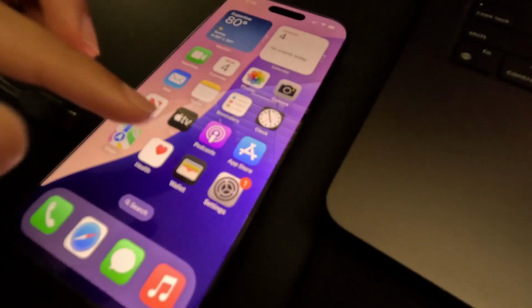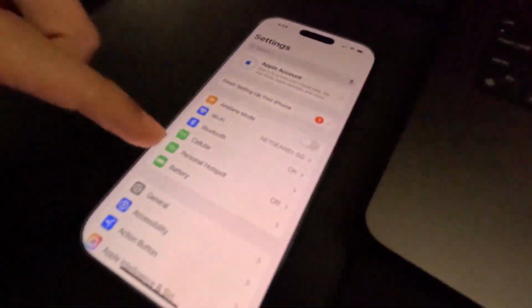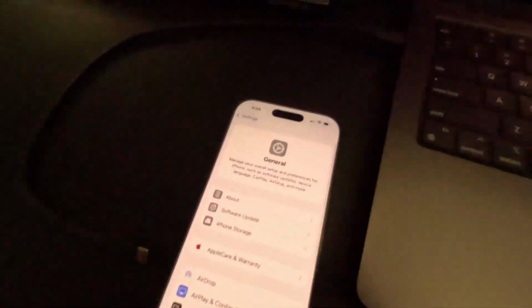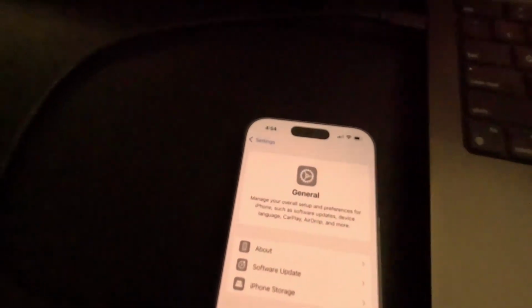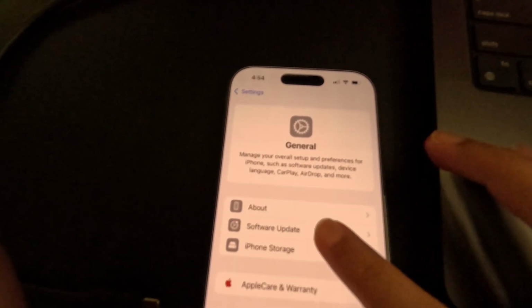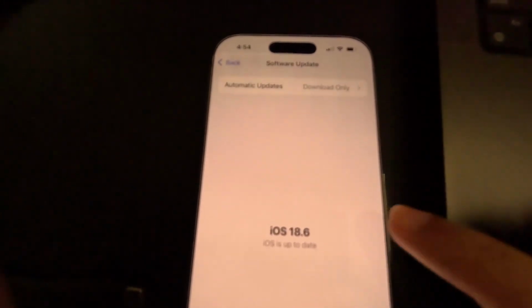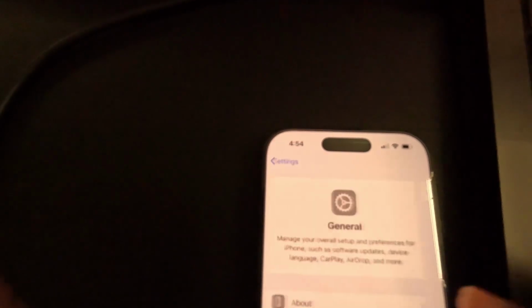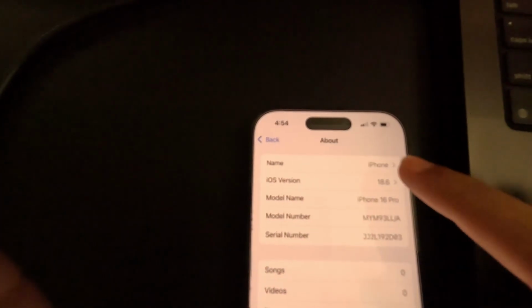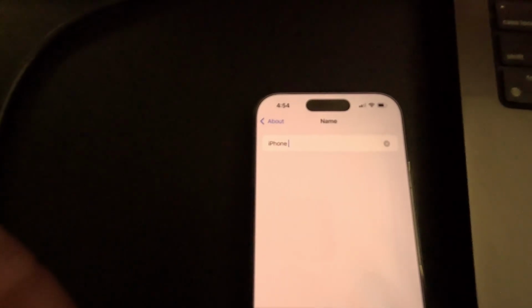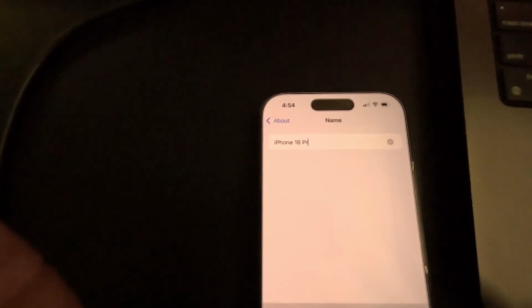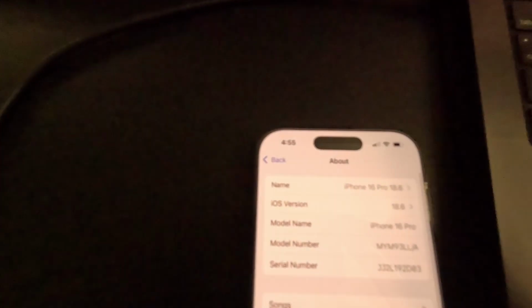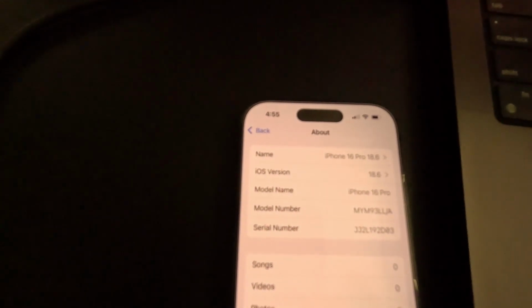So you can see we're back on 18.6. If we go to the version right here, go to General, and my apologies if it's not focusing correctly, the camera. It says 18.6. We look like we are fine right now. So we're going to go ahead and click on About and rename this iPhone. So we're just going to name this iPhone 16 Pro 18.6. So that's what we're on right now. So what we're going to see later is it's going to go back to the original name of the phone later on.